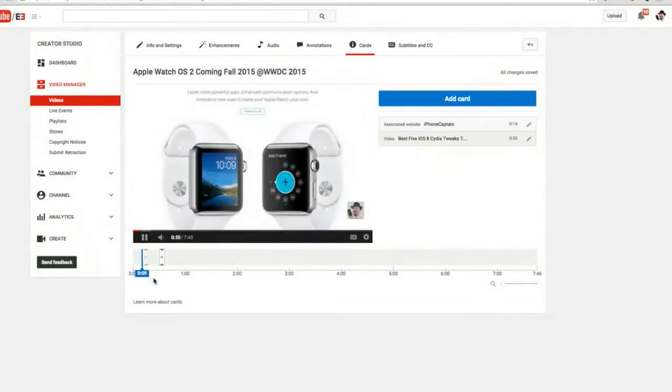At iPhoneCaptain.com, we're checking out the new Apple Watch. Everybody thought it was checking.